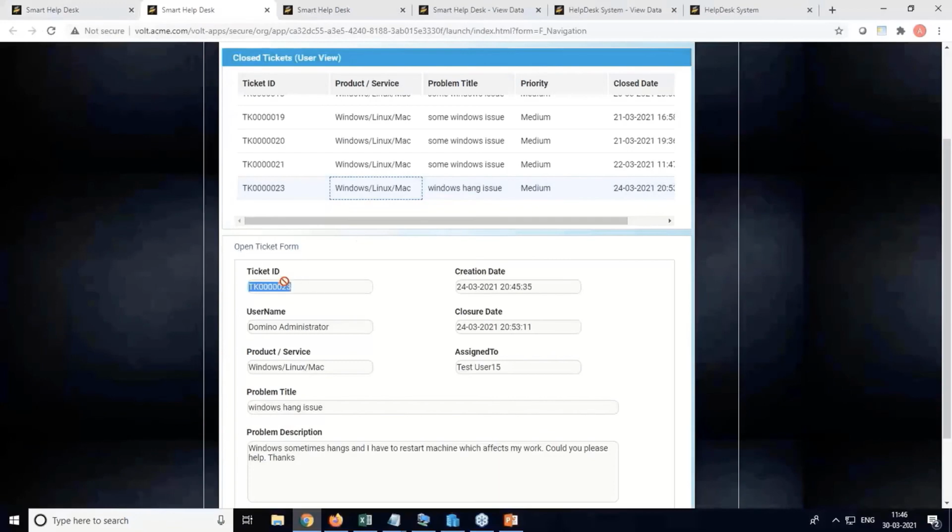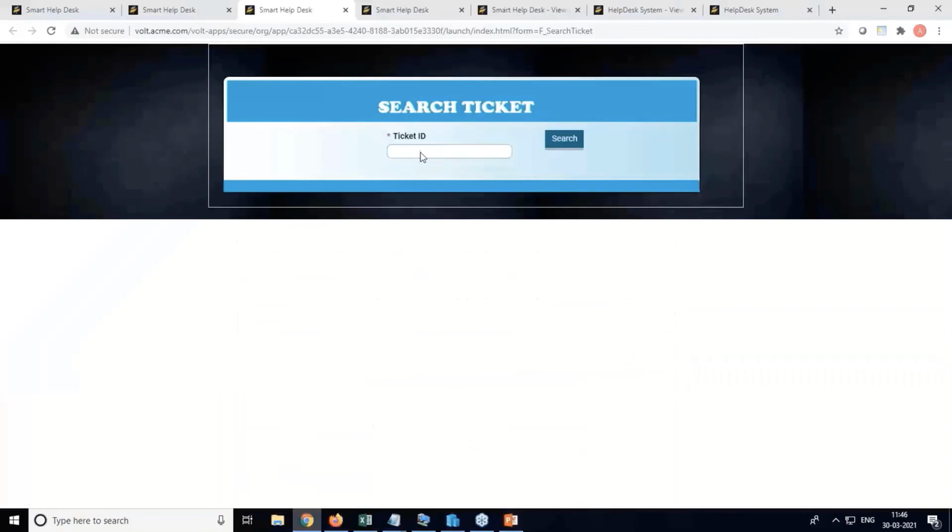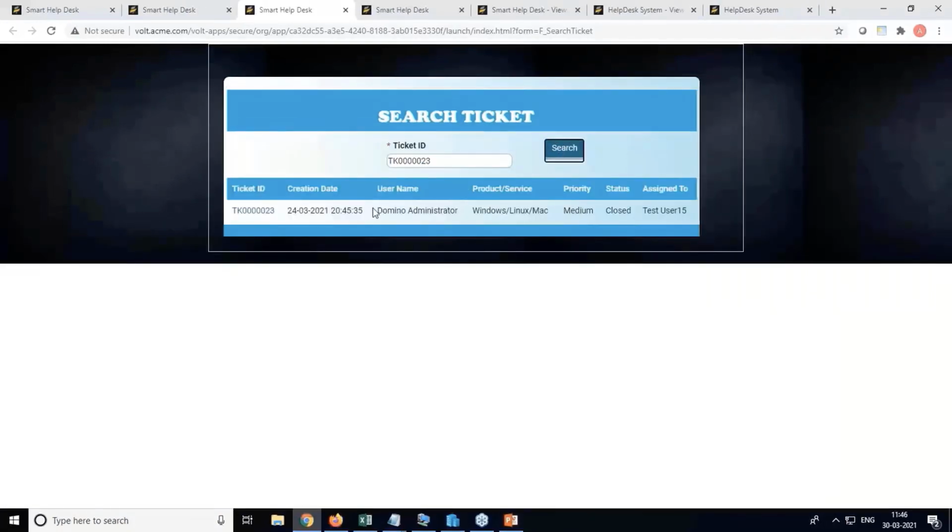So we have one more feature where we can search the ticket using this search ticket option. We just have to enter the ticket ID and click on search. It will display the data in tabular form, and we can access this ticket from this hyperlink.